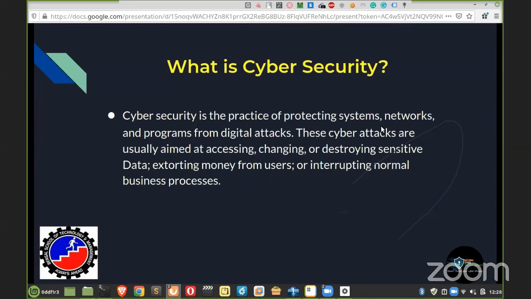These cyber attacks are usually aimed at accessing, changing, or destroying sensitive data. Really, the main thing people want is data. Once you have someone's data, you can threaten them, you can blackmail them, you can sell their information to others. So it can be destroying sensitive data and extorting money from users.